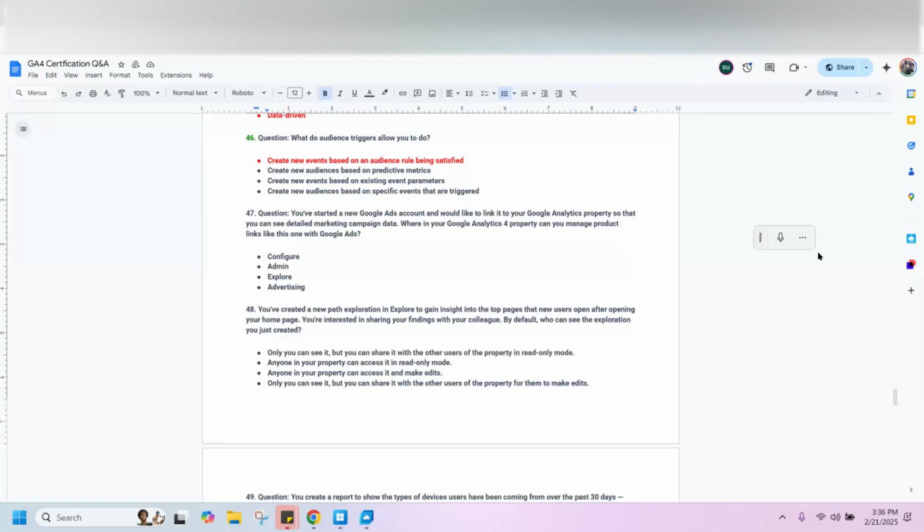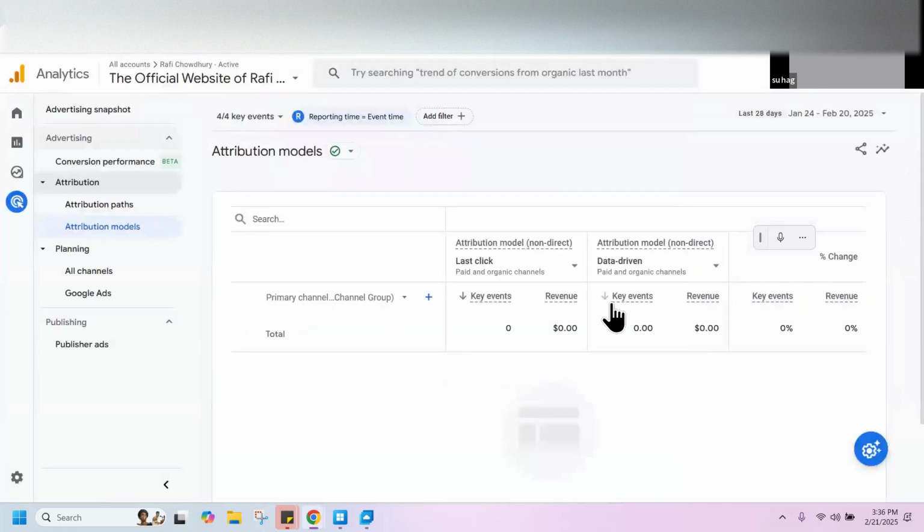I don't know. I think it's the configure section, but I'm not sure. Admin section. Okay, show me. In the admin, at the bottom. Okay, let's go look at that. Okay, go to GA4. Admin. Yes, on the left side at the bottom.